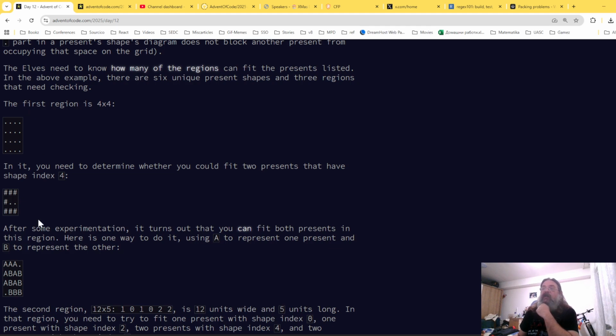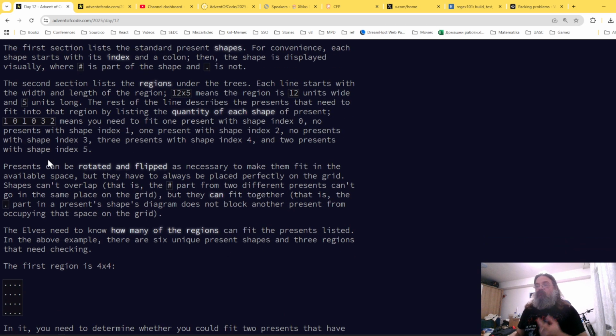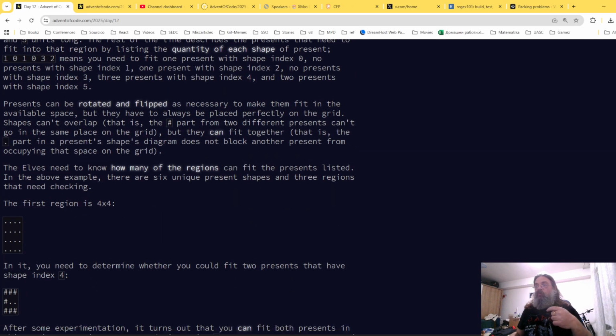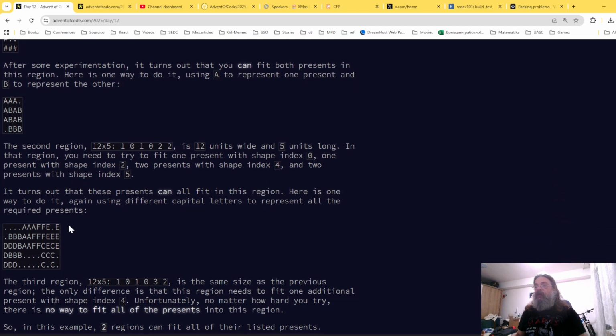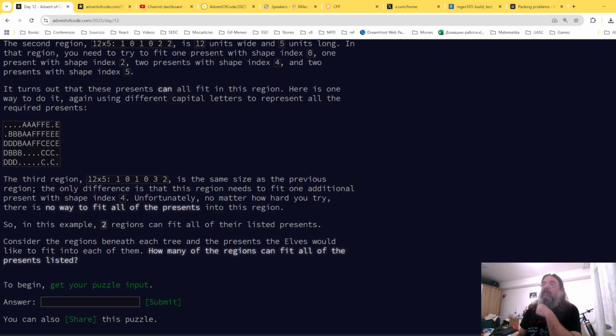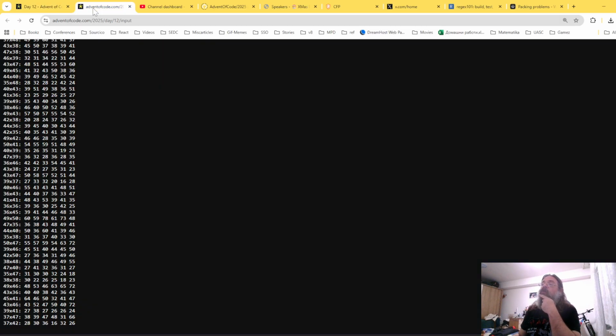And they give an example how we can basically fit two items to shapes like this inside of it, so it's gonna fit. Everything else, some examples, some other regions, and yeah, we need to just count all the regions. And then I saw the input.